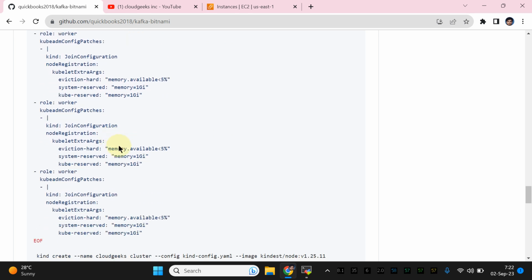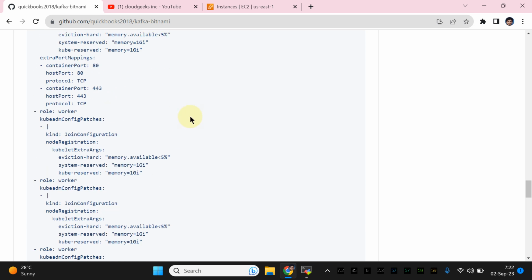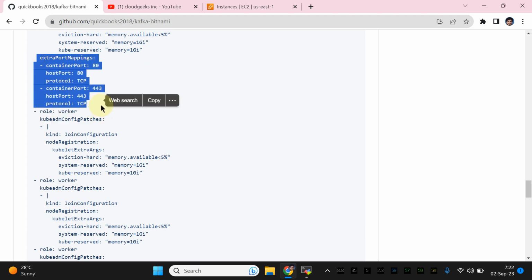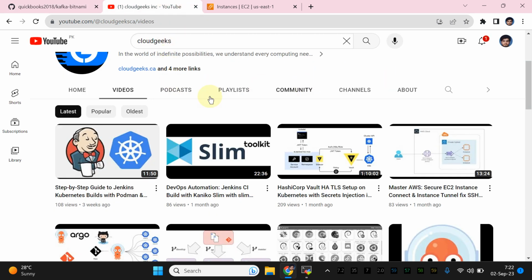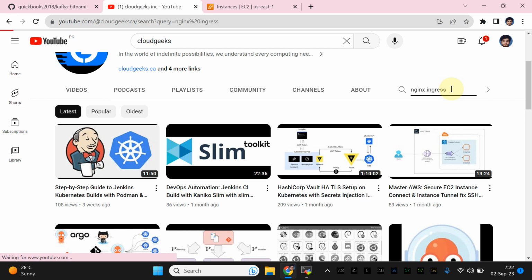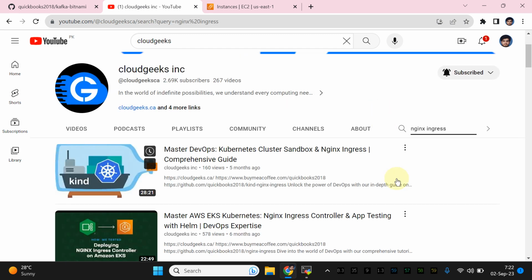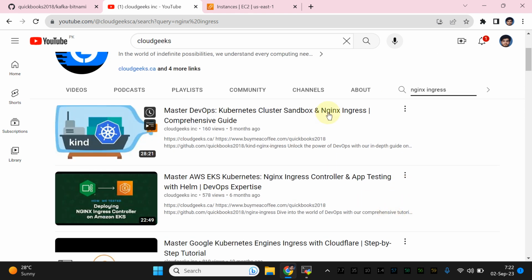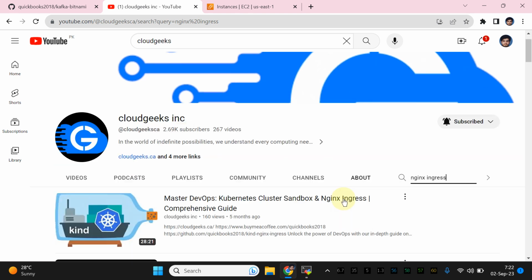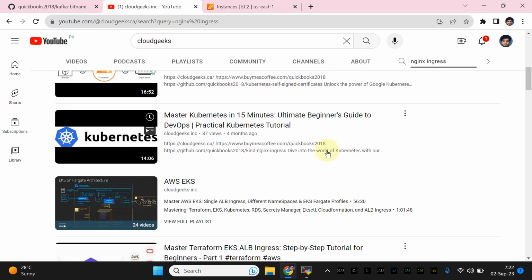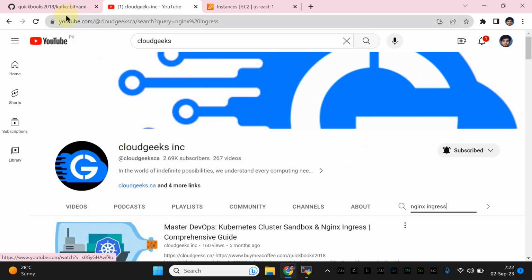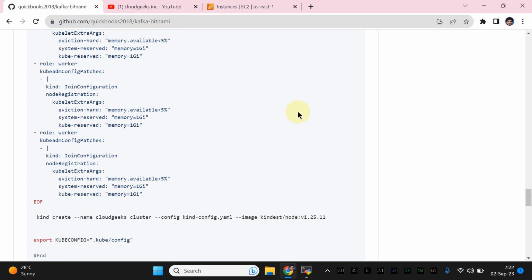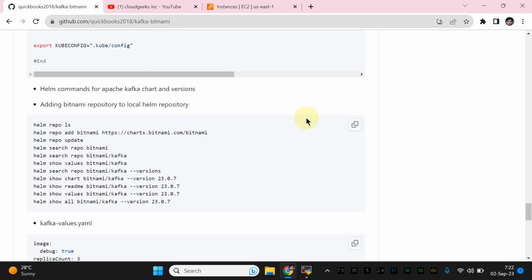And two worker nodes. In the past, guys, I've already made a video with regard to the ingress setup. These are the settings regarding the ingress. If you want to see that particular video, simply navigate to my channel, Cloud Geeks, and type here Nginx ingress. If you want to set up the ingress for easy understanding, you can easily watch that particular video, right? These are the videos you can watch. And if you want to learn regarding TLS, all that stuff I've already covered, right? So this particular demo is pretty much regarding Kafka Bitnami.